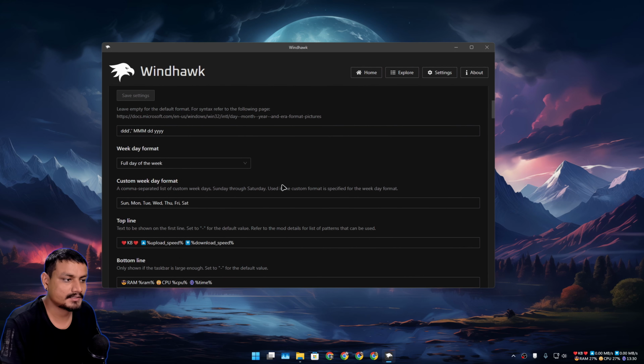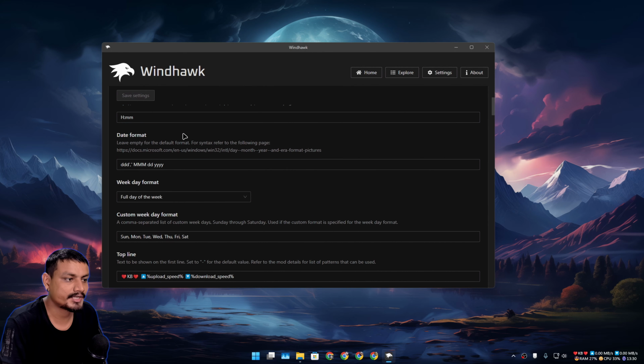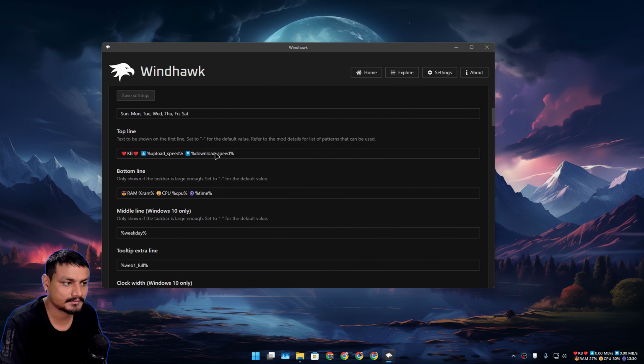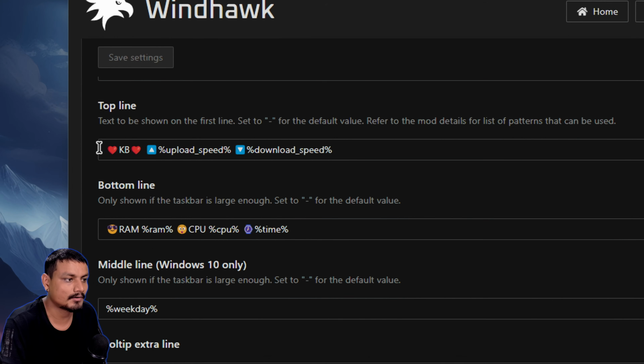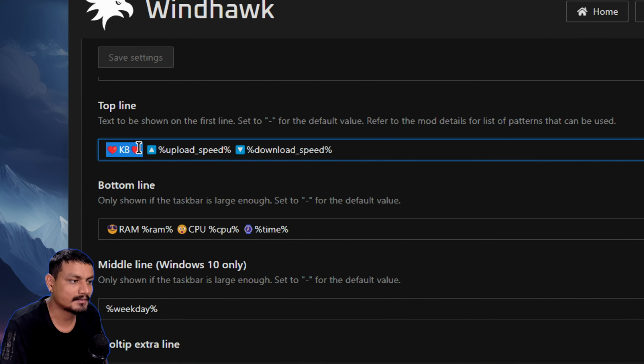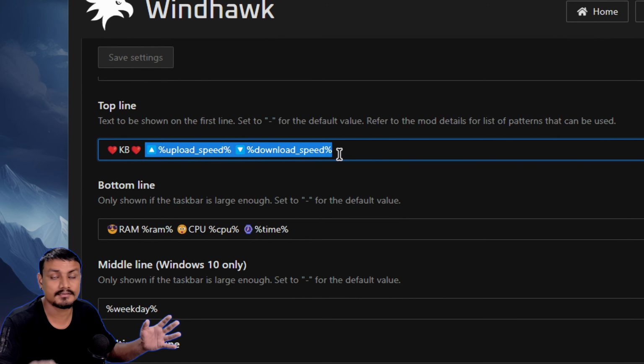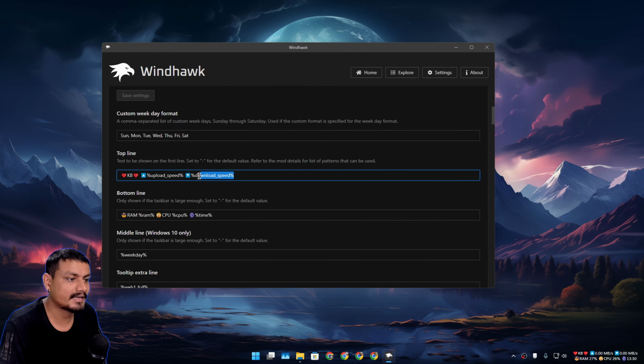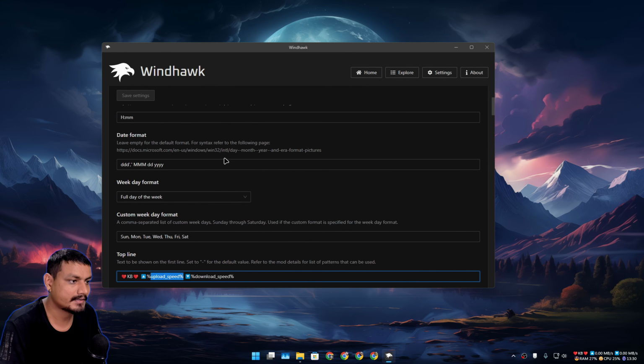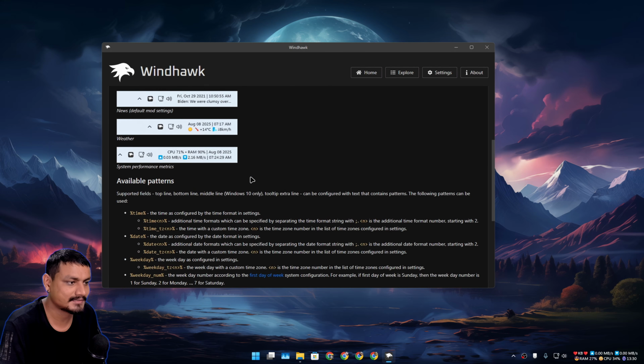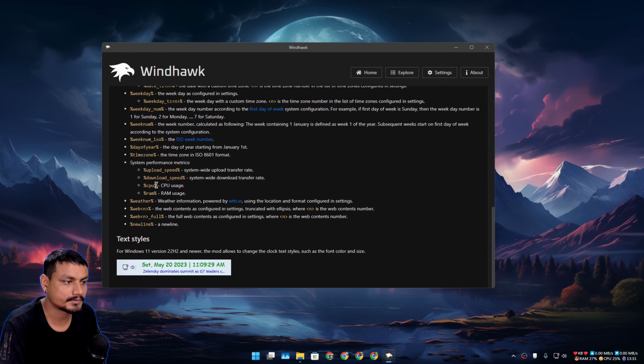But to customize it, you'll have to go into settings and change each section here, what you want to customize. Like for example, on the top line, I have written my name with 2 hearts, and then I have the icon for up and icon for down. This is download and upload speed. So basically we have to add these commands in here, and you can find the commands easily in details. Every command that you can use. For upload speed, you can use this. Download speed, you can use this. CPU usage, use this. RAM usage, use this.